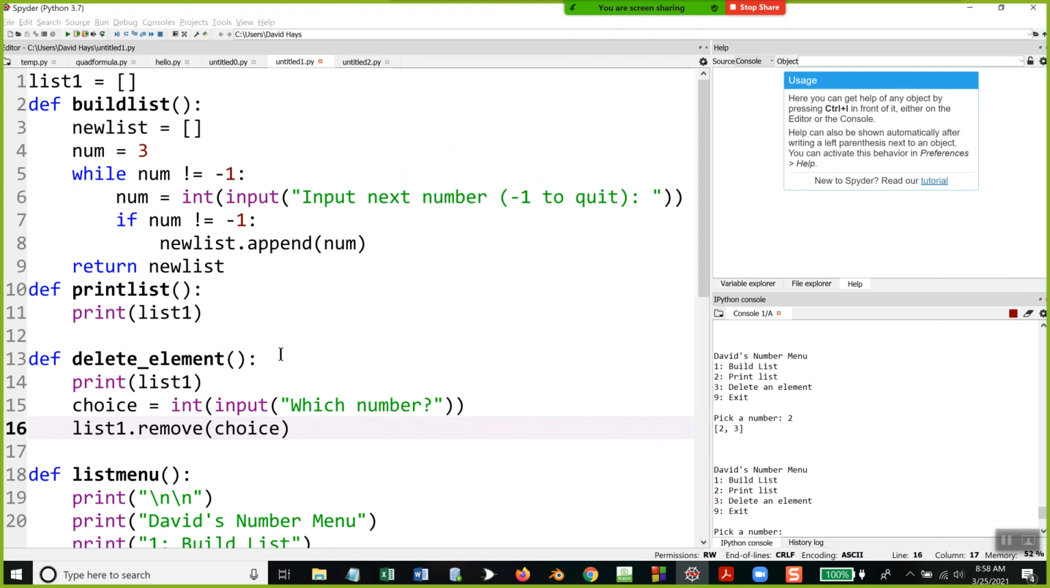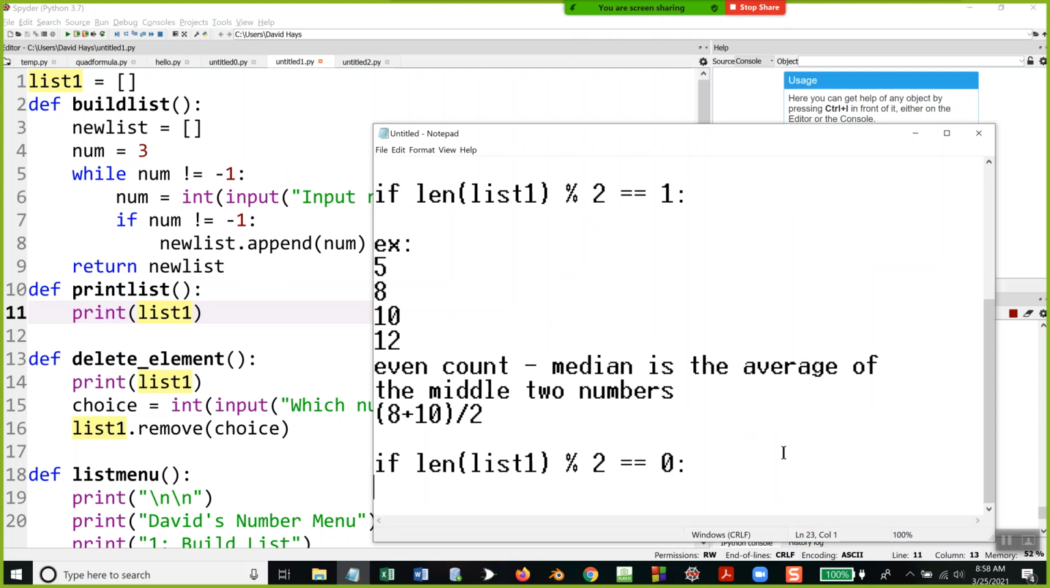So over here, you can use much of what I have here: build a list, print a list, delete an element. So you can build upon this and then the exit, but you need to have new elements in here. You need to have like menu choice 4, find the average, and then menu choice 5, find the median. Okay, so that's the first project.